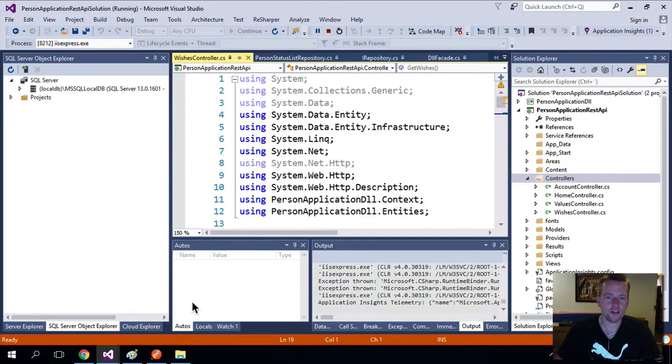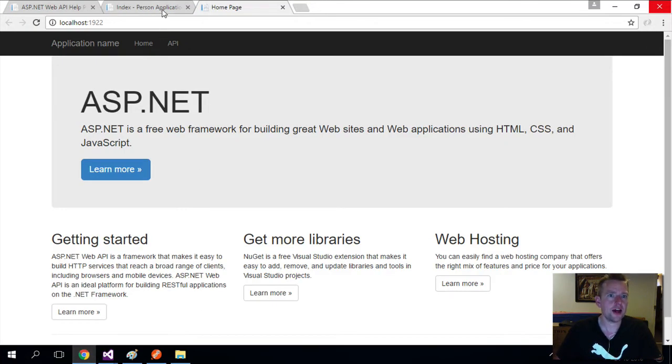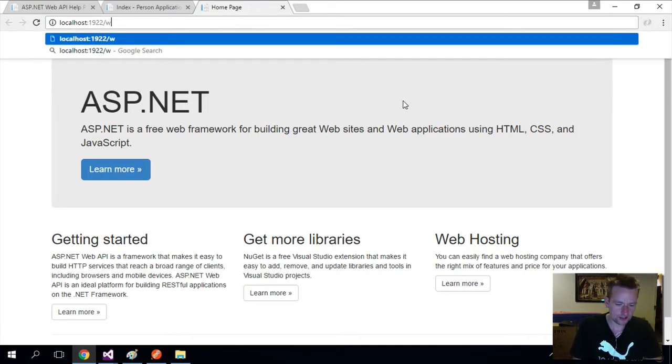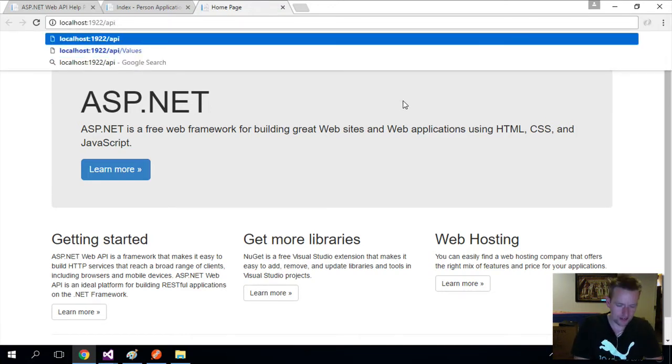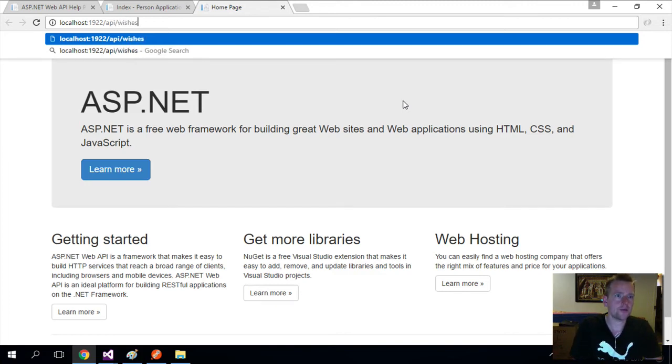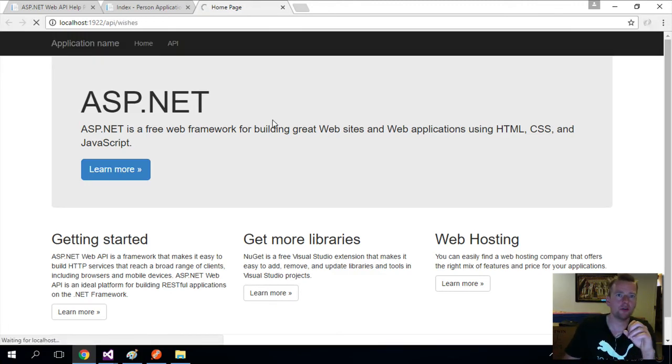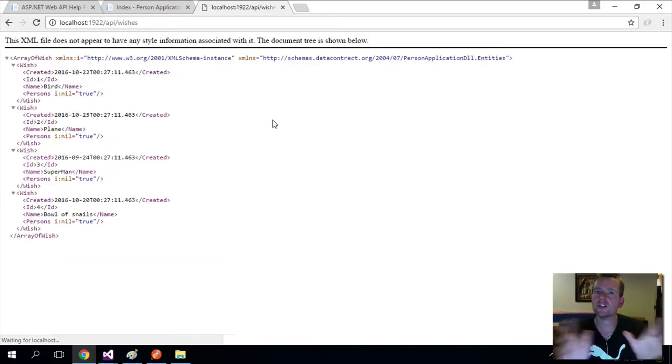Everything is running. So it should be started now, and here we have our setup. So if I do something like slash wishes, or API, sorry, API slash wishes, it should actually pop up with all the wishes available in my database. Now it's going to do the same that we did with the Entity Framework in the MVC solution. It's actually going to build the database for us, populate the database, and here we have our three wishes shown in some very simple XML structure.